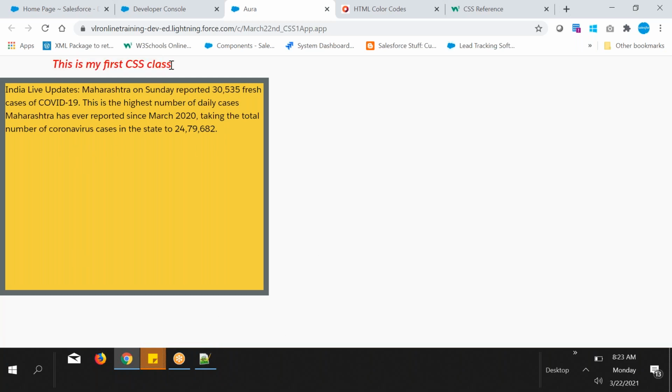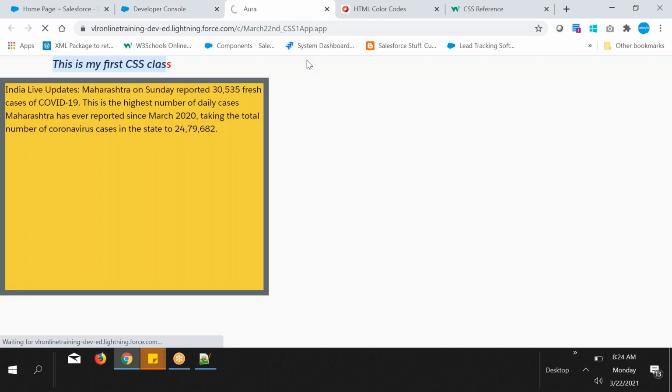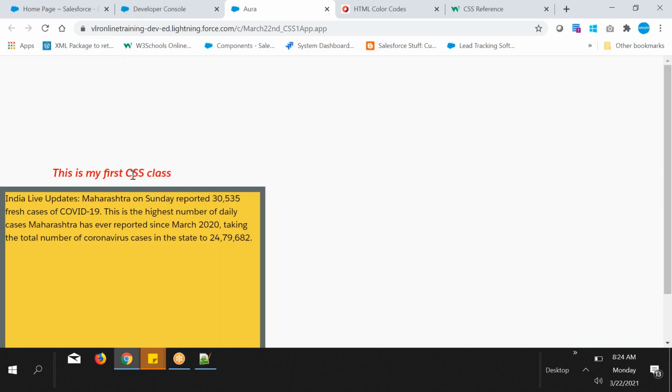Now I want to give some 200 pixels of space on the top side. That means from the top border to this text I want 200 pixels of space. So there is another margin property, margin-top, with 200 pixels. Save it. Have you seen the 200 pixels of space from margin-top?